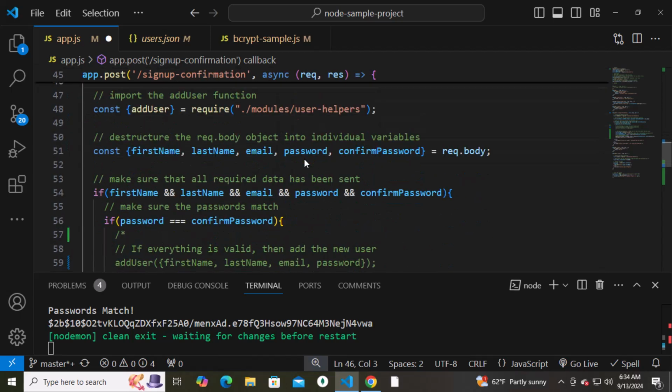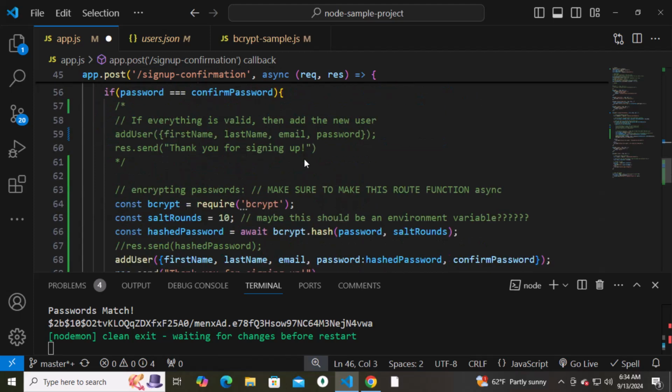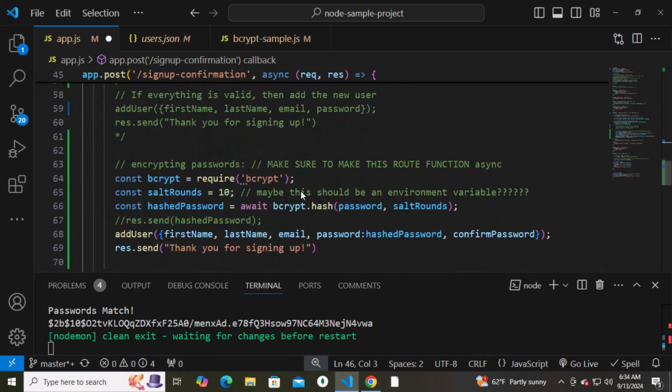All right, so I'm going to scroll back down and continue to talk about what's going on next. All right, so we've made this route handler function async, so I can use await here. So what that means is it's going to pause the execution of our code until the promise resolves. So it's going to wait and wait until the password gets hashed.